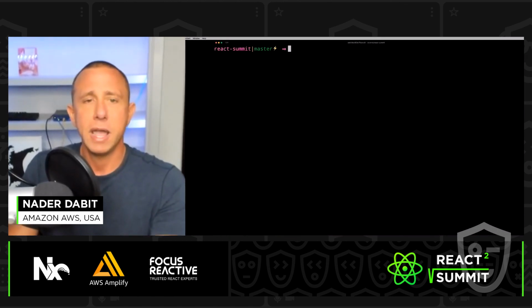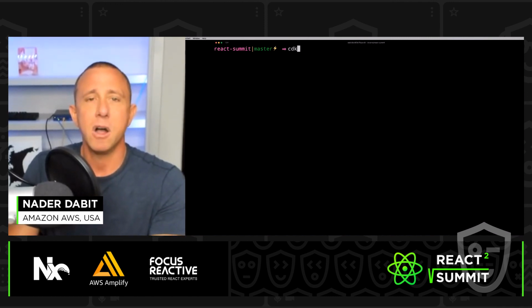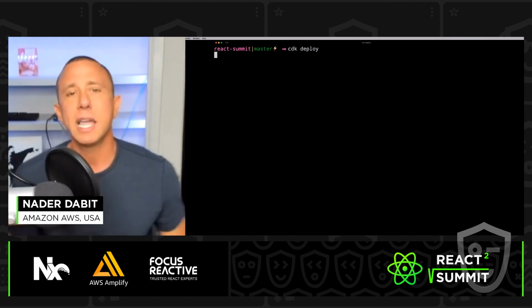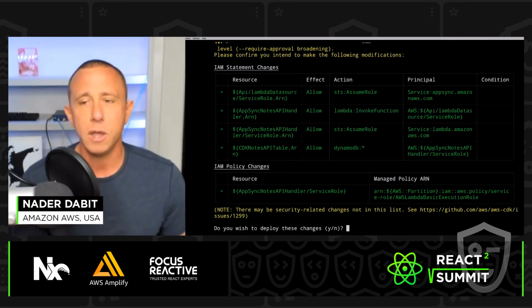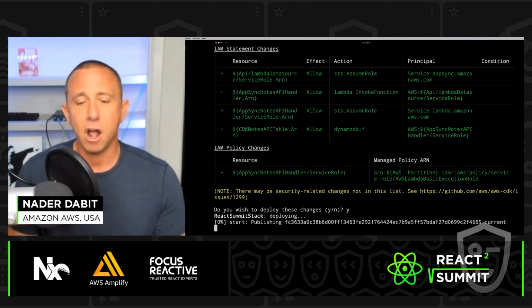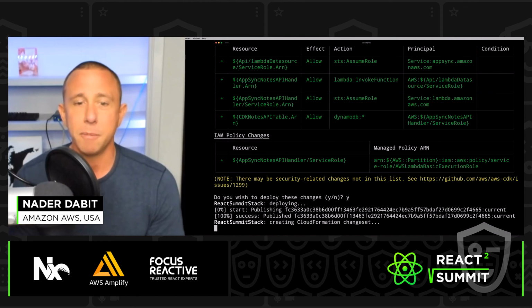So I'm going to go ahead and say npm run build. And this is going to build out all of that TypeScript into JavaScript, which is what the service needs to run. And then we're going to call cdk deploy. And then CDK deploy is going to look at our CDK stack, and it's going to say, oh, we need all this stuff to be deployed. We're ready to roll. All we have to do is say yes, and all of this infrastructure as code is going to be deployed. This is going to take maybe a couple of minutes.